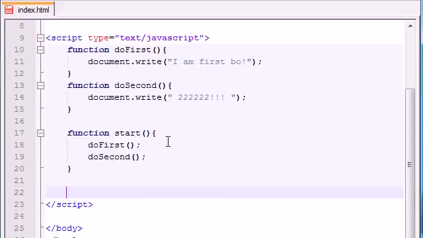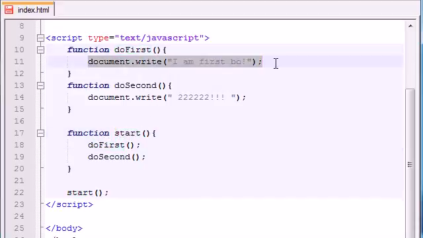So go ahead in your program and let's start it off by saying start, semicolon. So now it's going to say, all right, you got a function, you got a function, you got a function, and now the first thing I'm going to do is call the starting function. So I go up to the starting function. What do you want me to do? Do first function. So then I go up to the do first function and print out I am first bro.